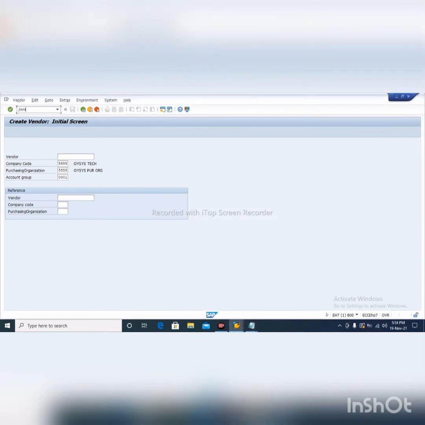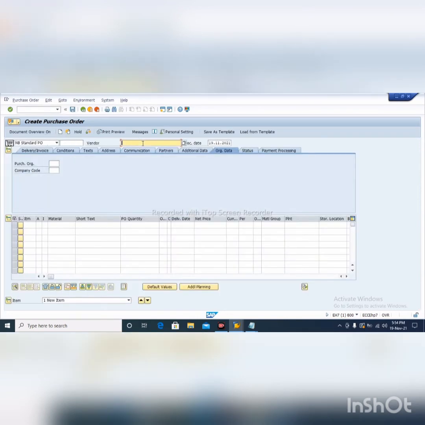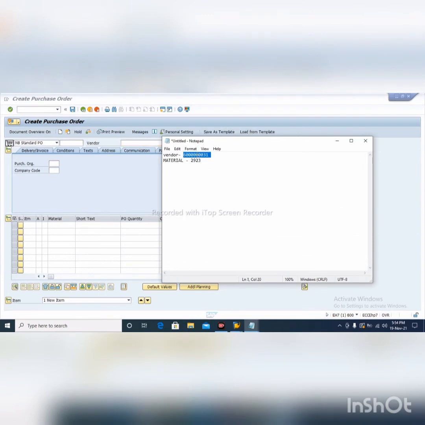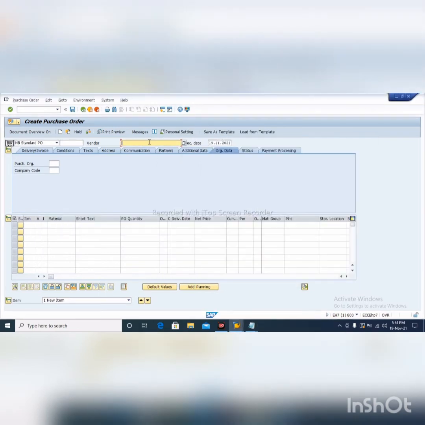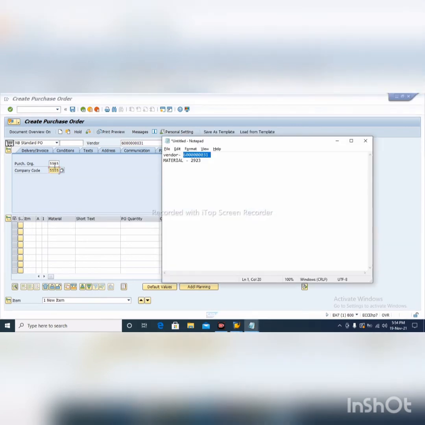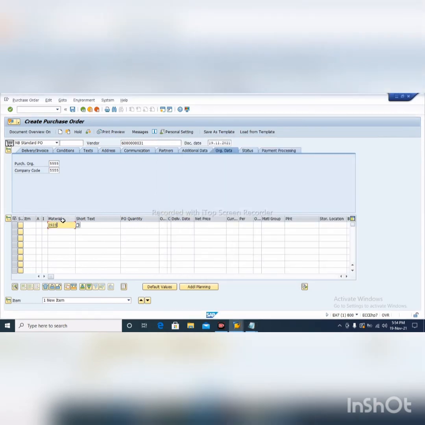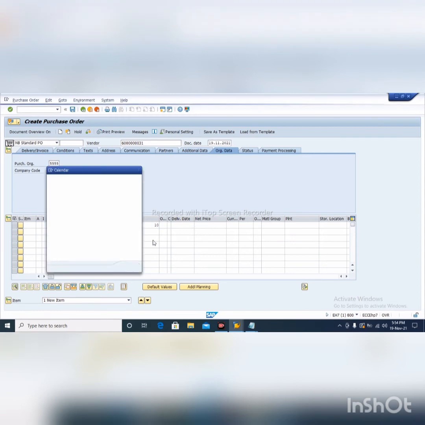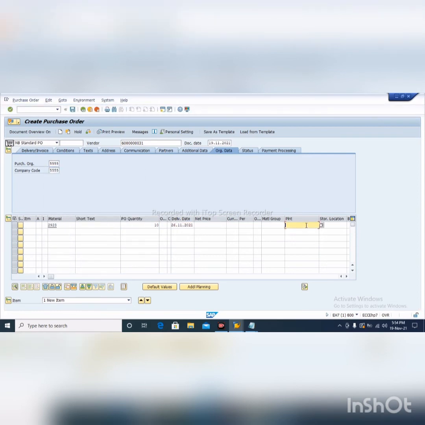Now /NME21N. Here I give first my vendor. This is my vendor. Then here I give purchase organization. Then company code. And then I copy 2923, my material. 2923. Then give PO quantity. Suppose I give 10. Give delivery date 26. Give plant 5555. Now click on enter.